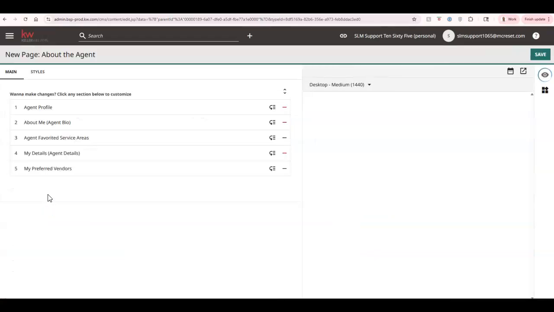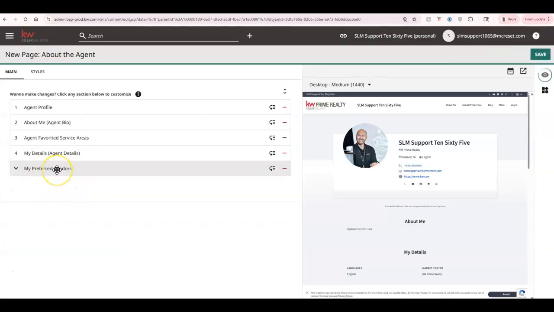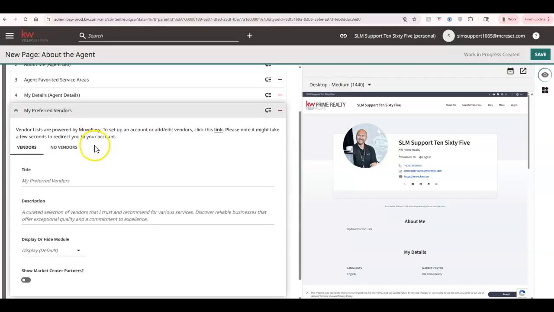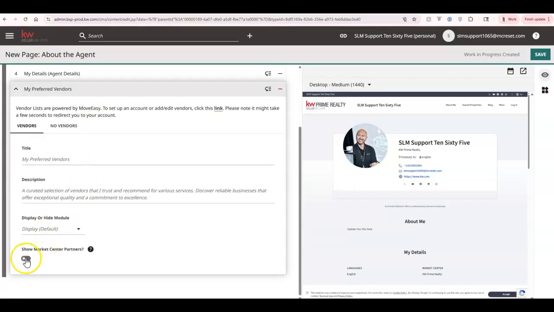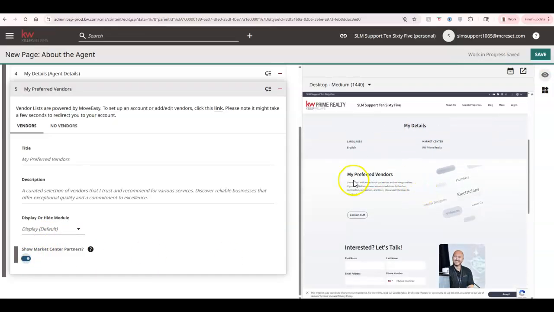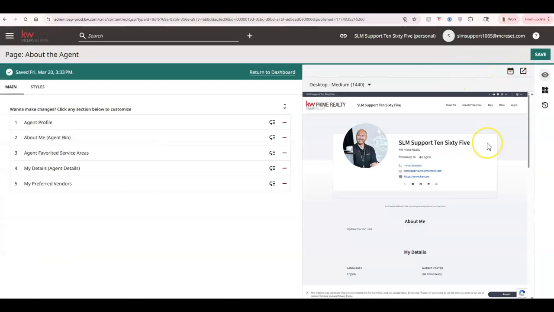And when I select that About the Agent, there's going to be a section on here for My Preferred Vendors. So what we want to do in this case under My Preferred Vendors is make sure we select the Show Market Center Partners. Because once we show the Market Center Partners, this My Preferred Vendors section will change over to actually show the Office Partners on there. All right, and you can add additional vendors if you want to as well, but having this selected will automatically display those Market Center Partners for you right away, so that way you'll have access to it immediately.